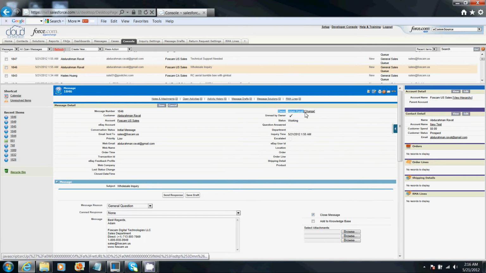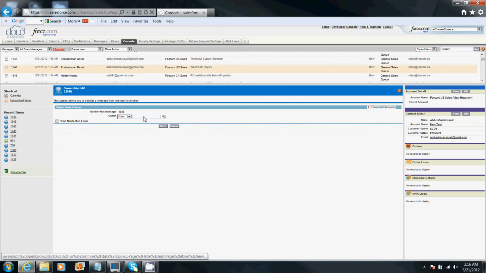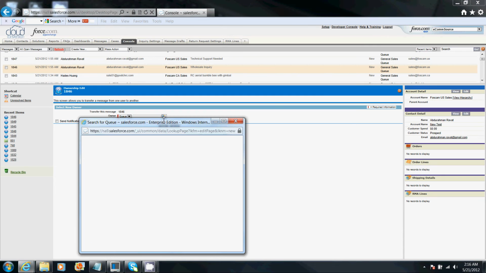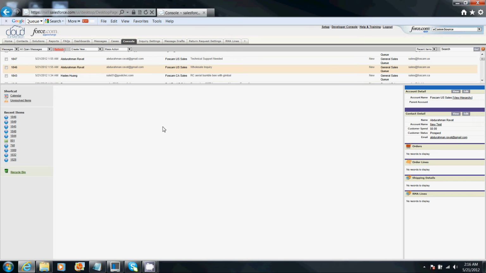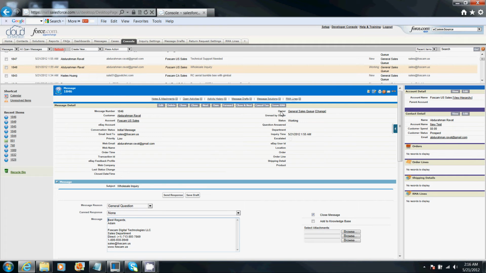In order to do that, here it says owner, and next to your name, click change. And under owner, you can select queue to send it back to the general sales queue. So click queue, and then click on the magnifying glass, and then click general sales queue, and then click save. And then you'll see that now the owner is the general sales queue.